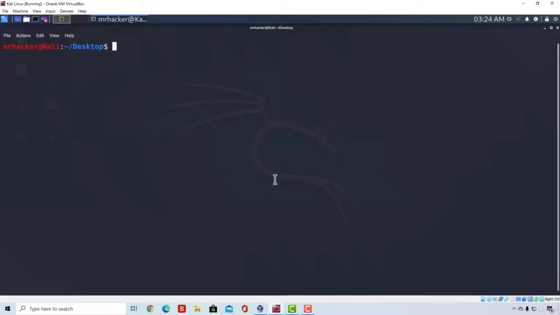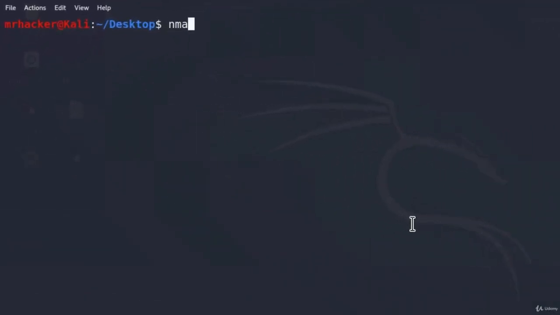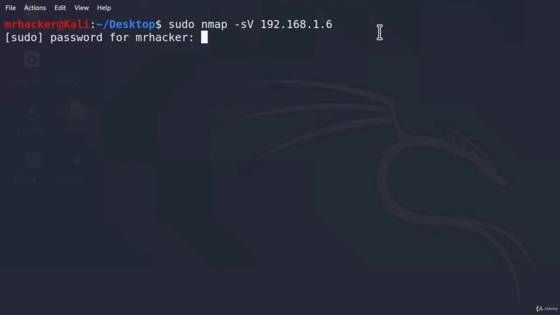To perform version discovery, we use the option -sV. So I will run the command nmap -sV, and as usual, we're going to be scanning our Metasploitable. Now, this command also requires sudo privileges, so make sure to type it at the beginning of the command. Sudo nmap -sV and then the IP address. Press enter, enter the password.